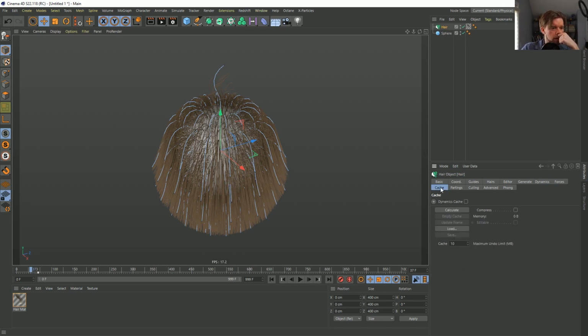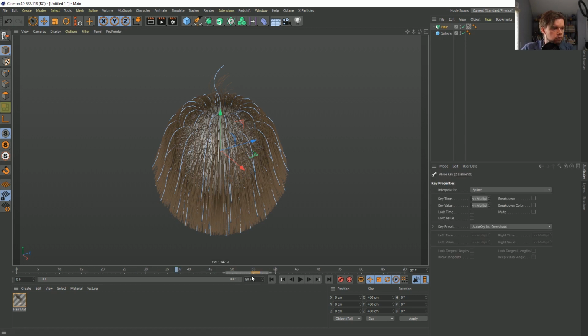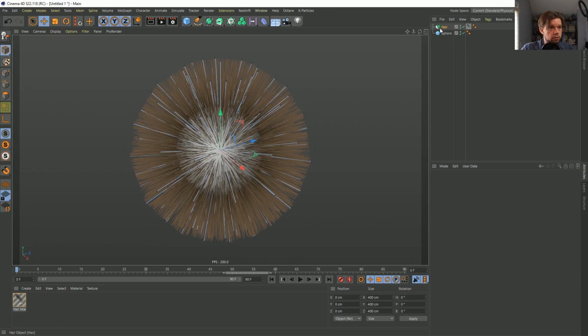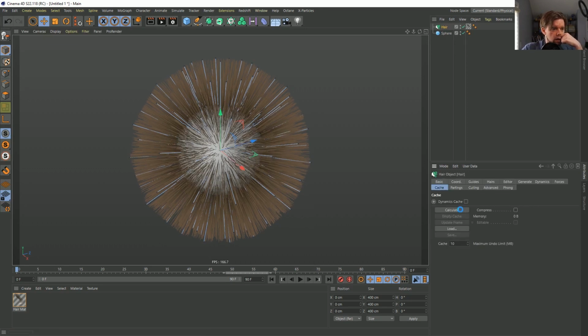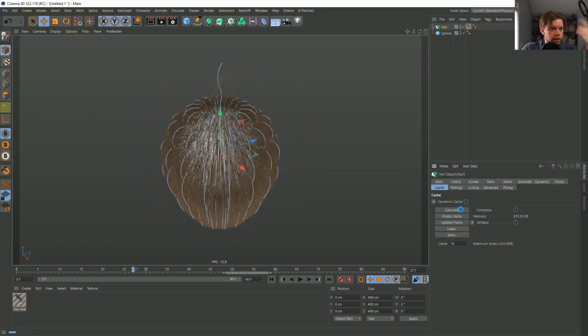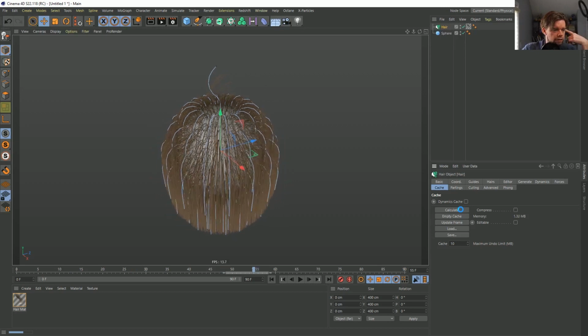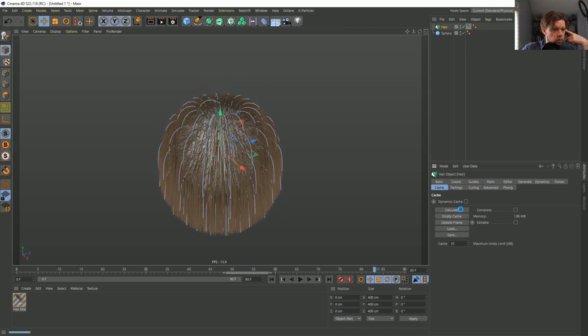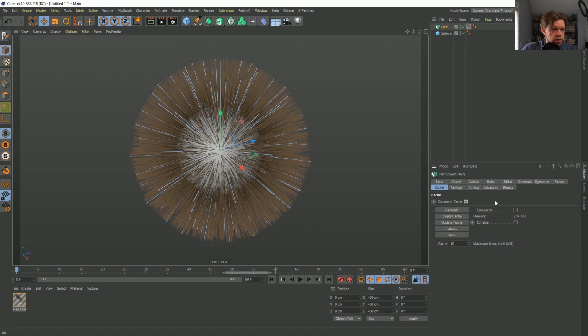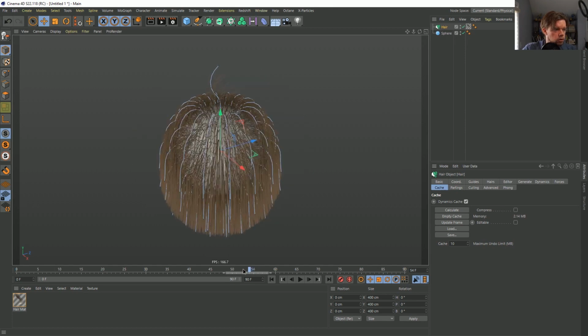Now, we do have a cache. Unfortunately, every cache in Cinema behaves a little bit differently. So in this case, let's just do 90 frames worth of a cache, and we won't do these keyframes this time. So let's see what happens with a cache, because certain things you can kind of do a loop from the cache, but I'm not sure if hair would be one of those. So that should be a calculated cache, which means I should be able to scrub here at any given moment.